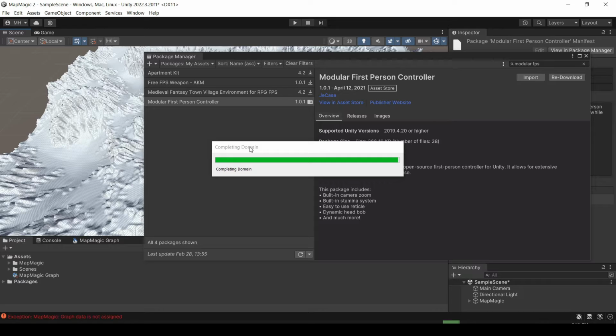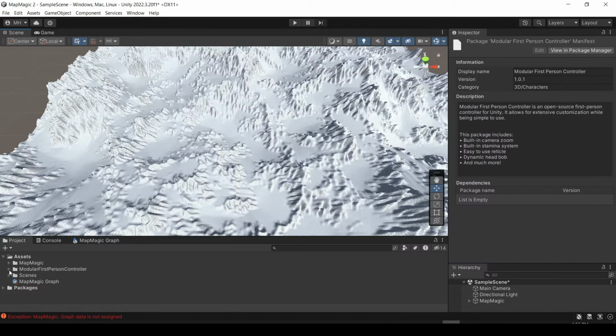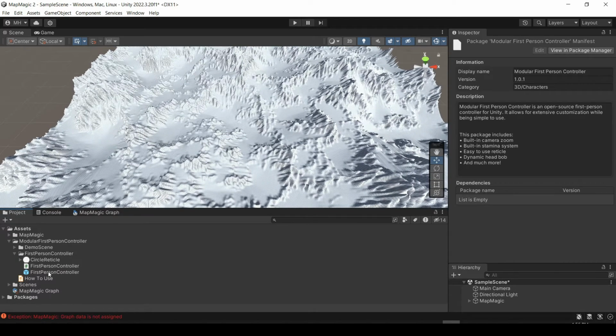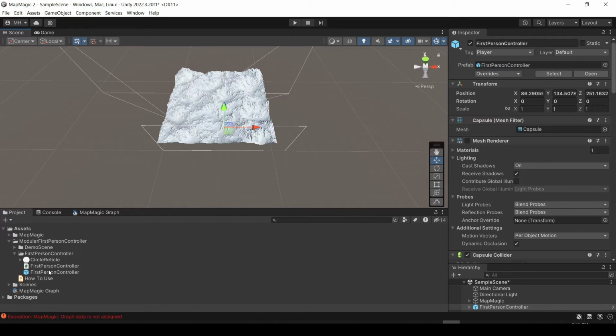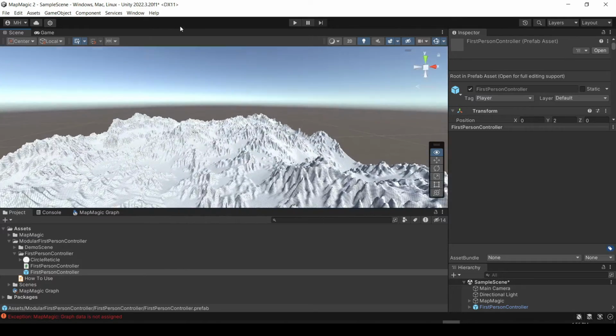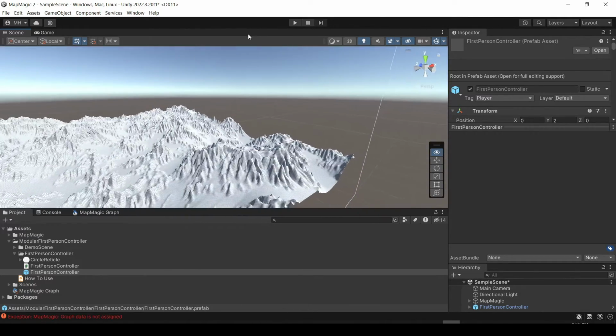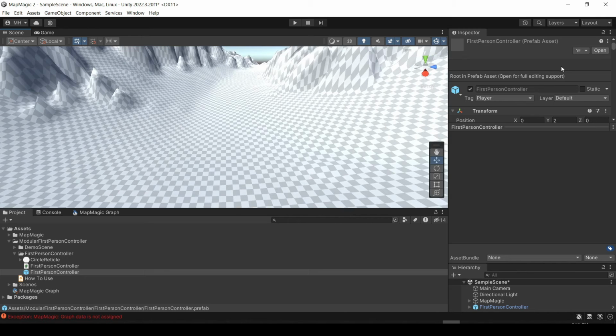That will give us an easy way of dragging and dropping in a character controller so that we can walk around in the world. That's why I like this one, because the modular first-person controller works out of the box. Just drag it onto the map, putting it near the edge. The only thing I don't like is it also puts up a reticle by default, and it uses the canvas UI.